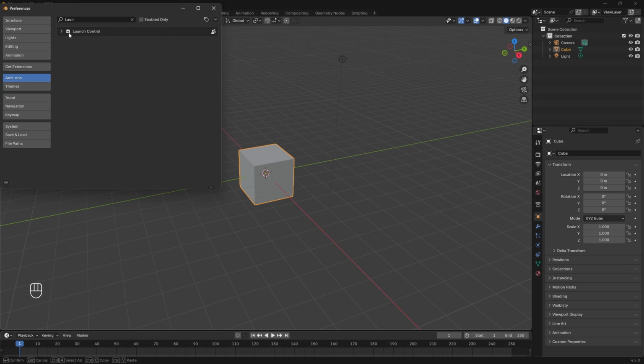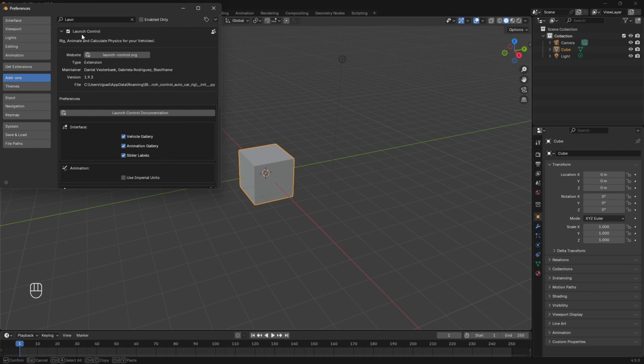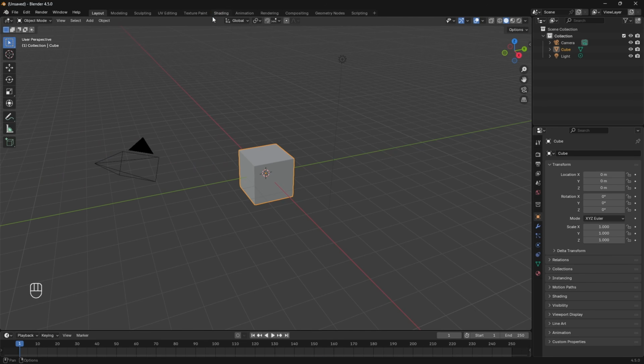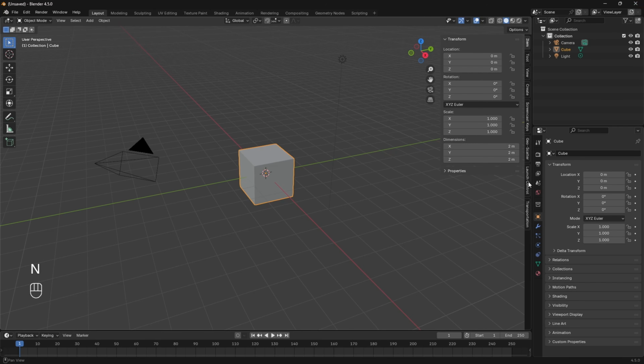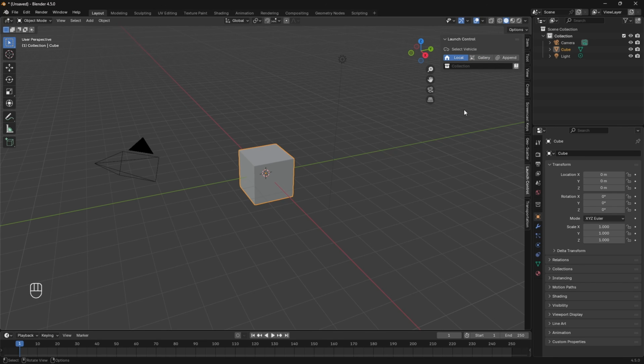And then make sure you check mark it here to enable the Launch Control add-on. And then once you have checkmarked it, go ahead and click on Save Preferences, and then you can close out of that. And then you can just close Blender and restart it. And then once you have it restarted, you can go ahead and click N, and then the Launch Control add-on should be right on the side right here. And then you are ready to import your first car model and get ready with the rigging process.